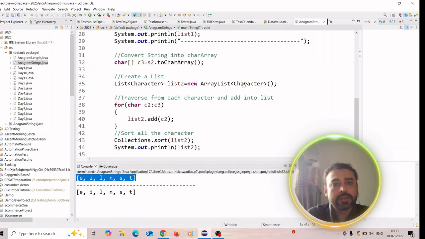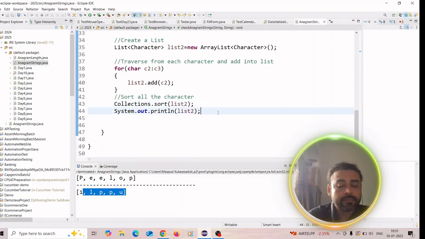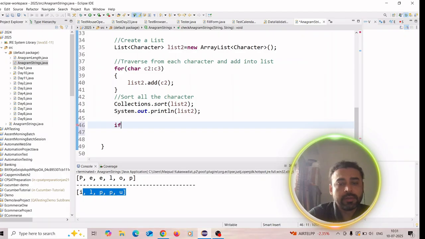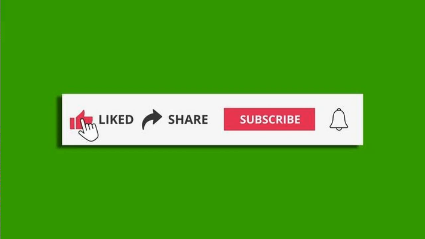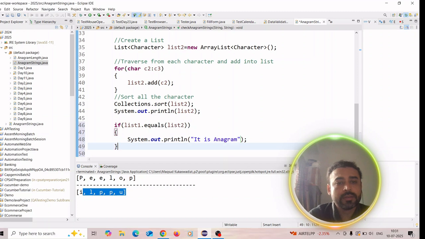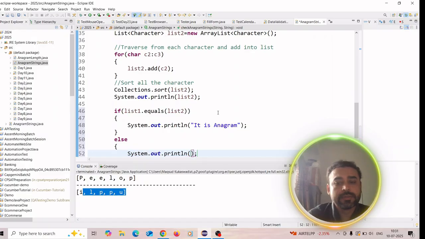All right, let's try to save and check this. Now you can see here we are getting all the characters, but we are not getting the output whether it is an anagram or not. For that we have to apply the condition: if list1.equals(list2), then we can say it is an anagram. If it is not, then we can write here the else part, and we can simply type System.out it is not anagram.